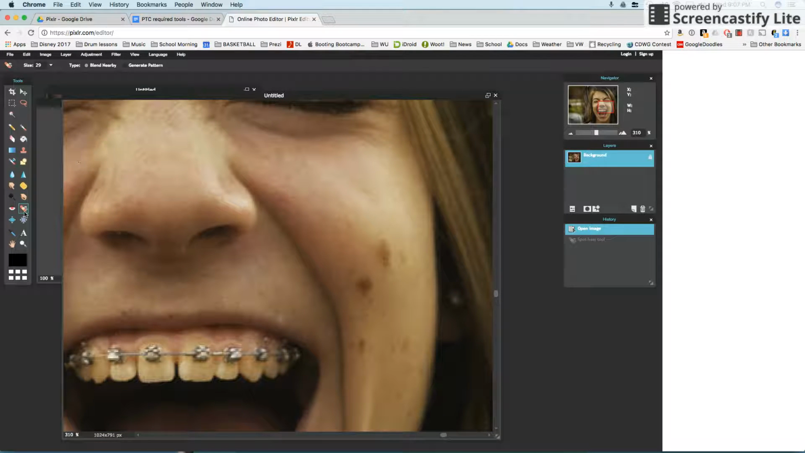And the tool I'm going to use for this is located right over here. It's called the Spot Heal tool. It doesn't look like there's a keyboard shortcut for it, but it looks like a little band-aid. Help you remember what that is. And you can change the size of your brush, which is going to be this little circle here. And I generally use it with the blend nearby option chosen. So I'm going to keep it that way.